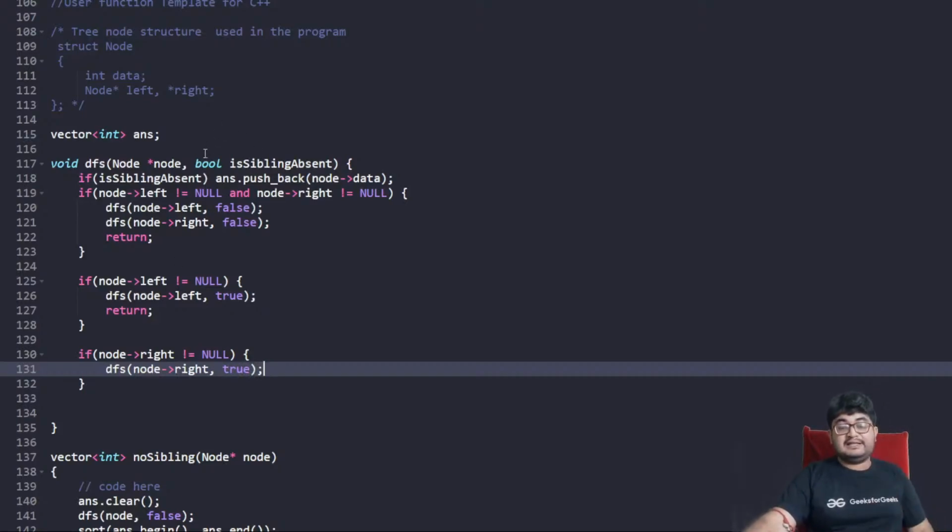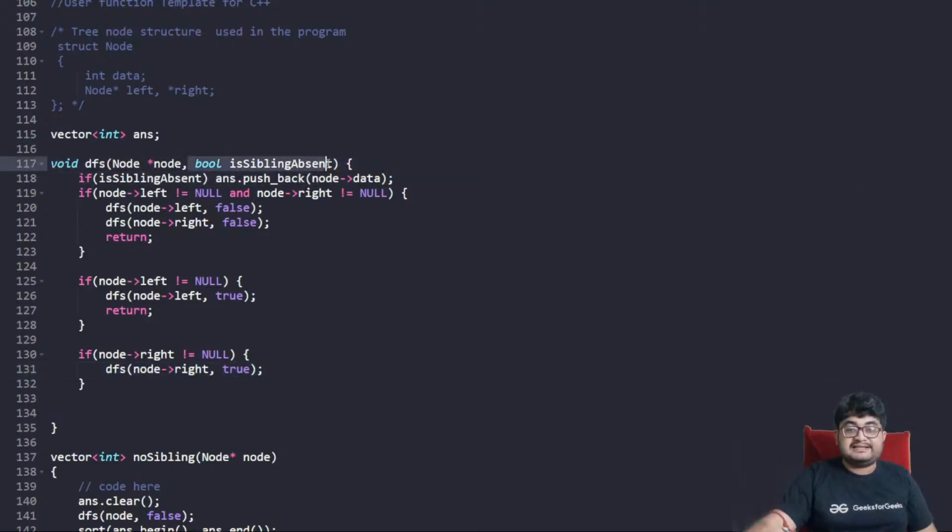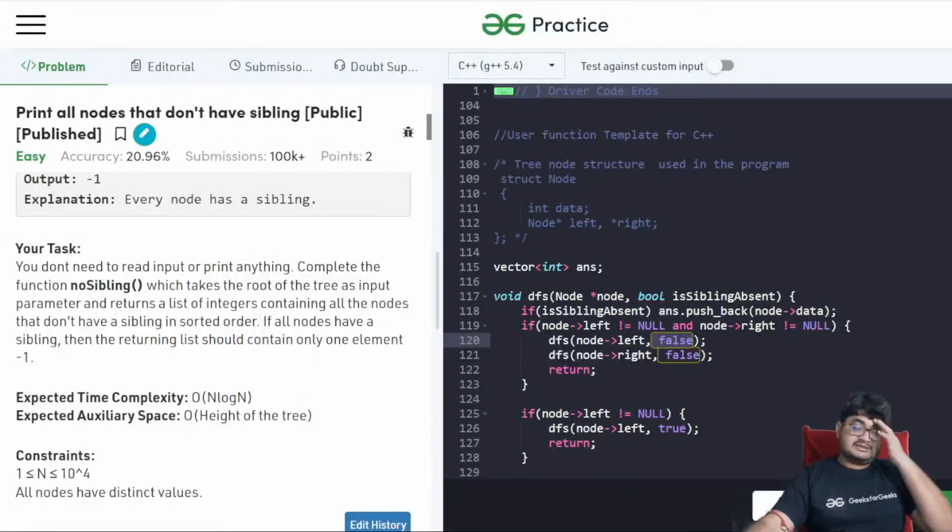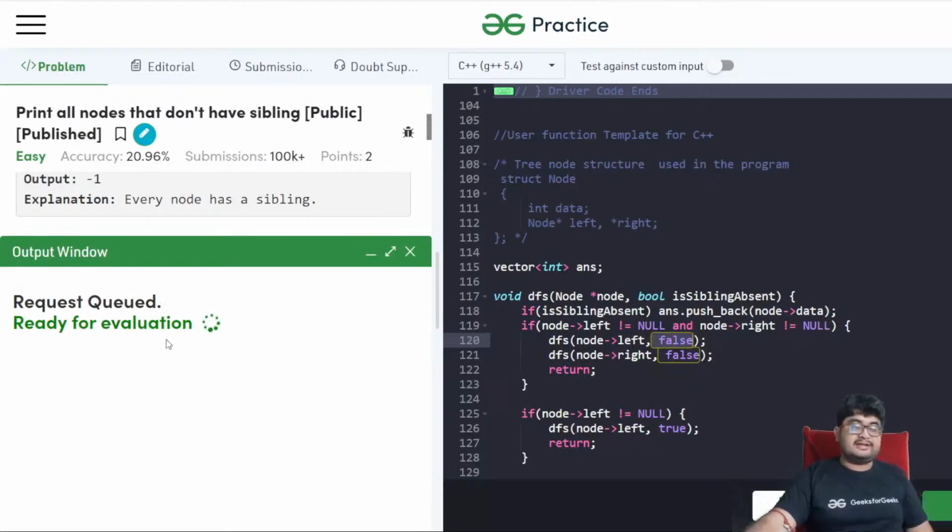We are passing an additional variable within the DFS, that is sibling absent. If it is true, that means for the current node the sibling is absent. So in that case, we'll add it to the answer. Now we'll go to the left and the right child. We'll DFS on the left and the right child. When we go to the left and the right child, we'll check if node of left not equals to null and node of right not equals to null, both the child nodes are present. So in that case, we'll call them with false. Otherwise, we'll call them with true. Right. So that's the logic. It's pretty simple. Let's quickly get this done.